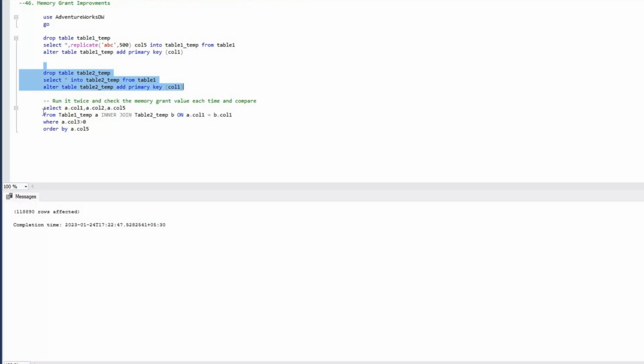So for this query, I will execute this particular query, which selects column 1, column 2, and column 5 from table1_temp. We'll be joining table1_temp and table2_temp, and the join condition would be table1_temp.column 1 equal to table2_temp.column 1, and then the predicate would be table1_temp.column 3 is greater than 0, and then we'll be ordering the entire result set using table1_temp.column 5. So let's include the execution plan and then execute this query.